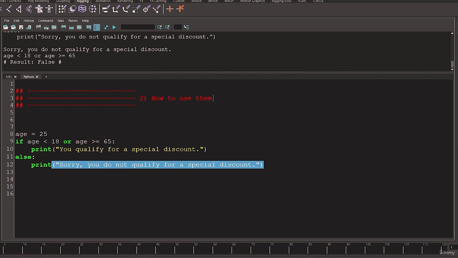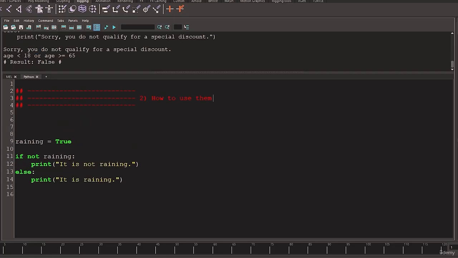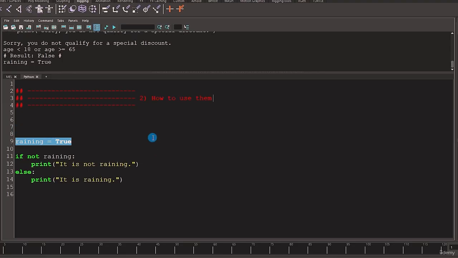Okay, so let's have another one using our not. Using our logical operators, let's try and use this example. We've got raining equals true. But we want to say, if it's not raining, it is not raining. Okay, let's try and look at it this way again. We've got to try and get used to reading this out with the logic. So raining, is it true or false? If it's not false, then it will say it is raining.